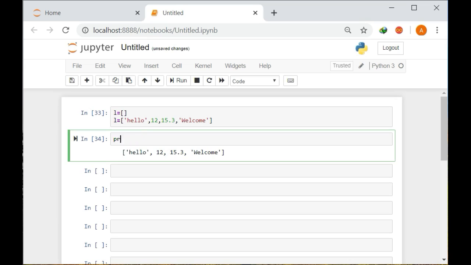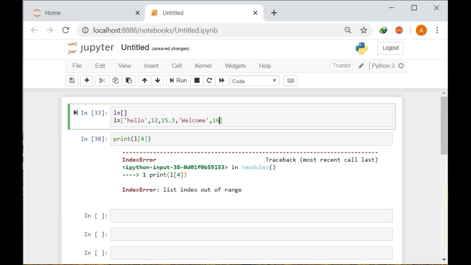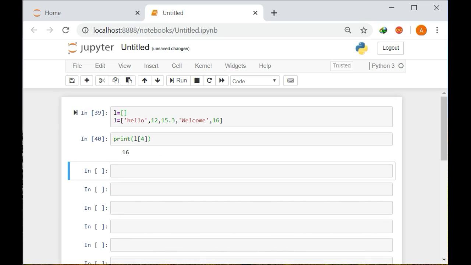Well, it's pretty simple. You can write print L and then the square brackets, and then you specify the index. If I print 0 and hit enter, you can see hello. If I print 1, it gives me 12. If I go to 2, it gives me 15.3. What would happen if I print 4? It will give you an error, list index out of range. It's because there is no such element as L[4]. Well, we can write it down as 16. And if I run it, I have to compile it first, and if I run it, then you can see it shows me 16. Pretty simple, right?